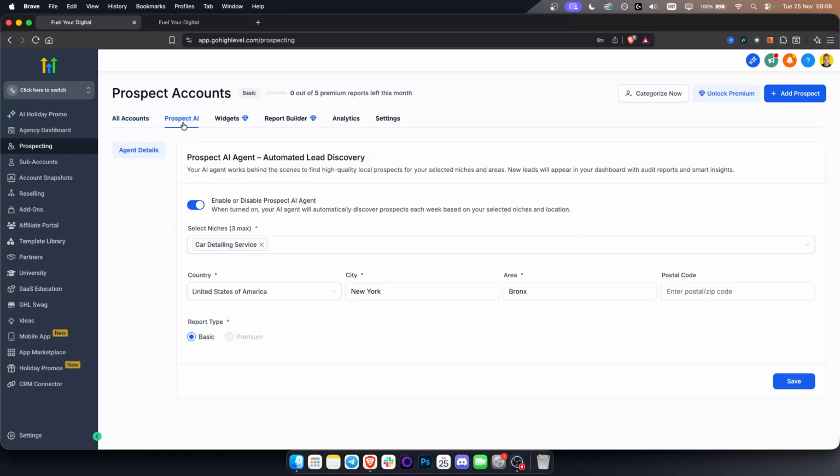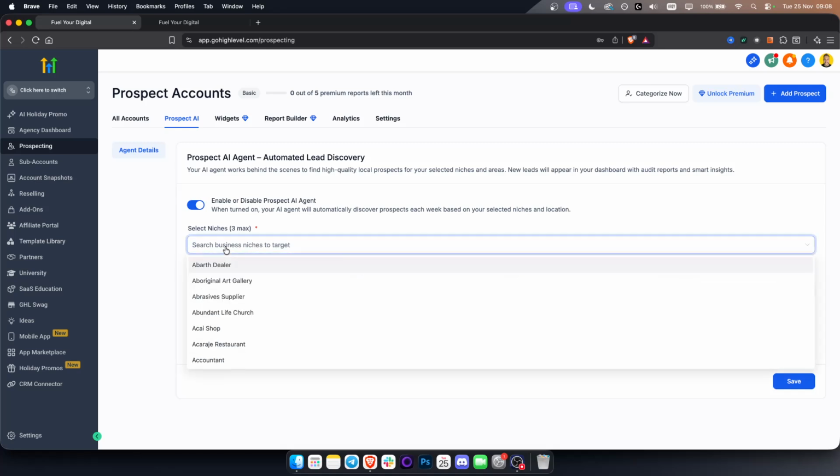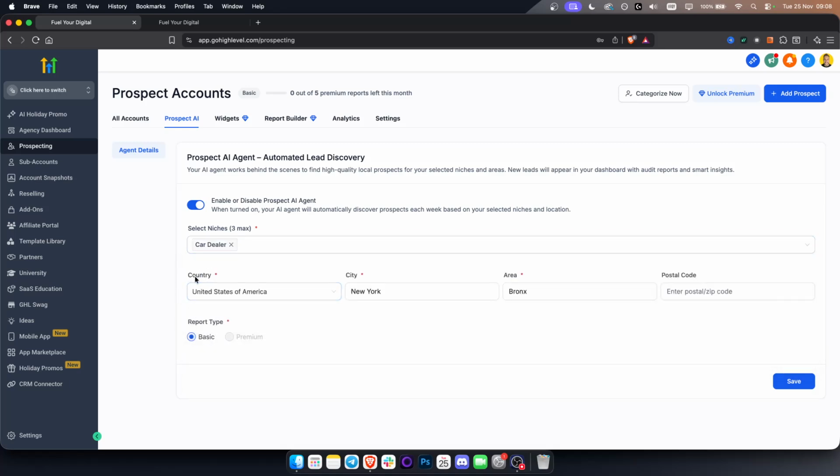So we have Prospect AI, and as you can see here, we have car detailing service. We already added that in here. You have Prospect AI and you have a report builder and stuff like that. I will go through all of this right here. Here we can select niches, for example car dealer. We can select the country, United States. We want New York, we want the area in the Bronx, and we want the report type to be basic.